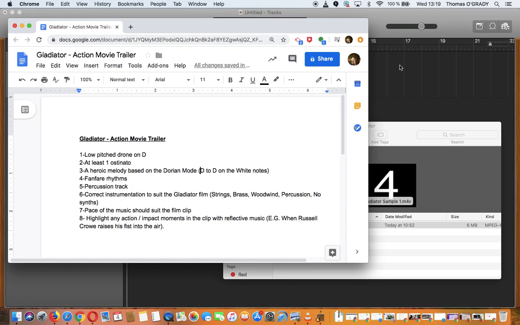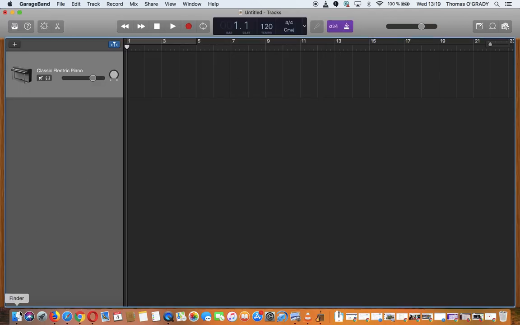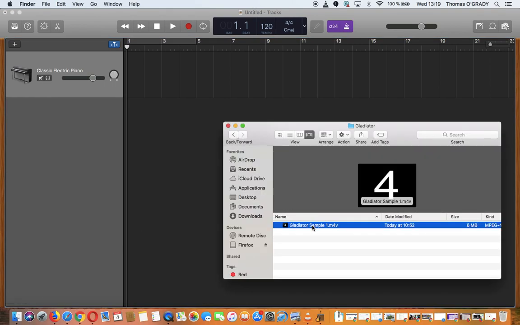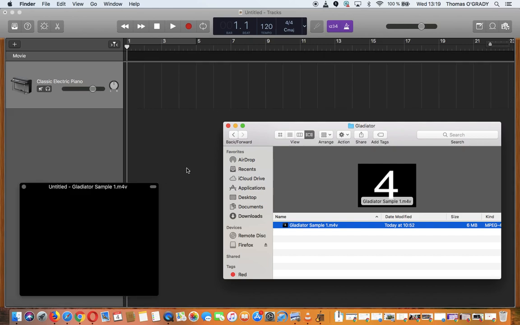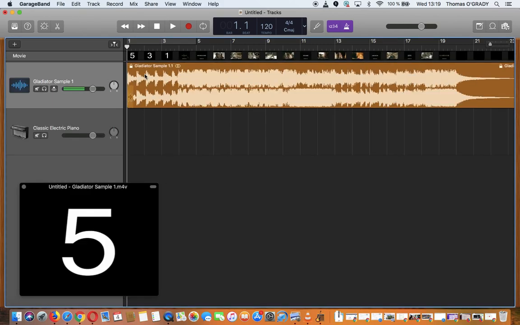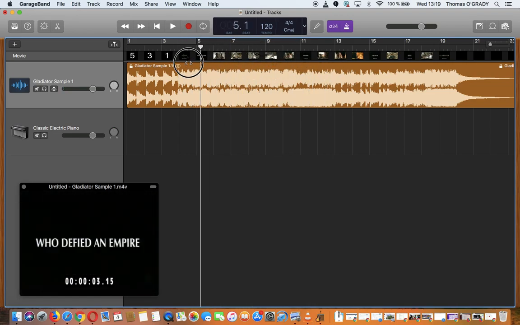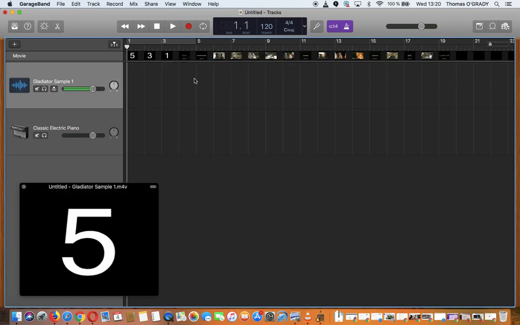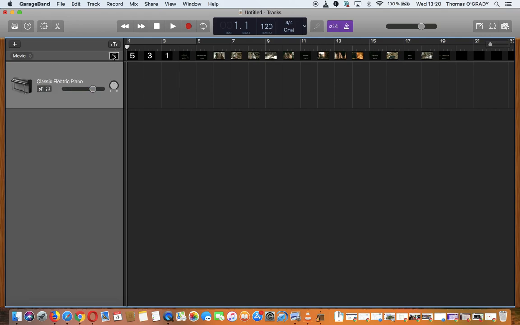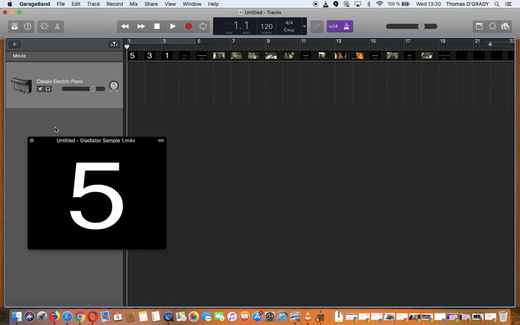So this is Garageband. We found our clip here. Now if we just drag it in, anywhere in the project there, it comes up on the screen there. Now, if you move this along, you can see it moves along with the clip, okay? Now we don't need this audio. We're going to just delete that and just keep the clip because we don't want any audio from the original clip.